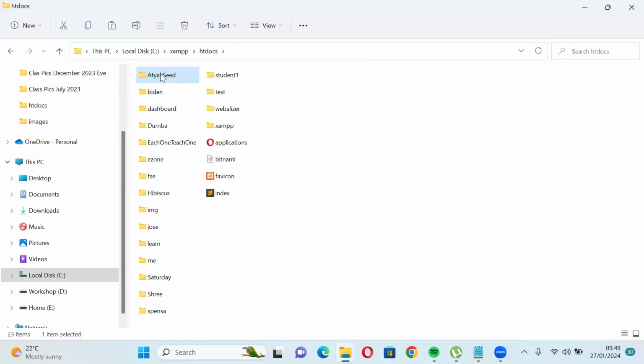What we are calling folders here are actually websites. We simply call them folders, but ITAU seed is a website. This one you see here is a website. Dumba is a website. Each one is a website. Ezone is a website. FSE is a website. Hibiscus. Many of the folders you're seeing here are websites.